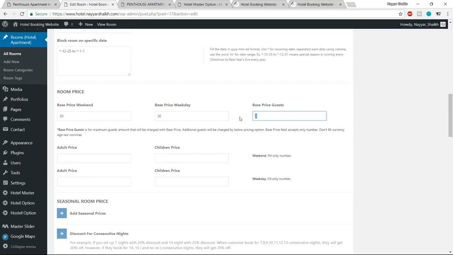So 2 people are the base, and whatever is extra we have to put in the rate over here. Okay, so this is the weekend rate. So for anyone extra on weekend we'll charge maybe $40, and for children we'll charge maybe $30. So for 2 people on weekend it is $50, and for anything above 2 people, 3 or 4 people, we are charging $40 for each extra person. Okay, I hope that is clear.